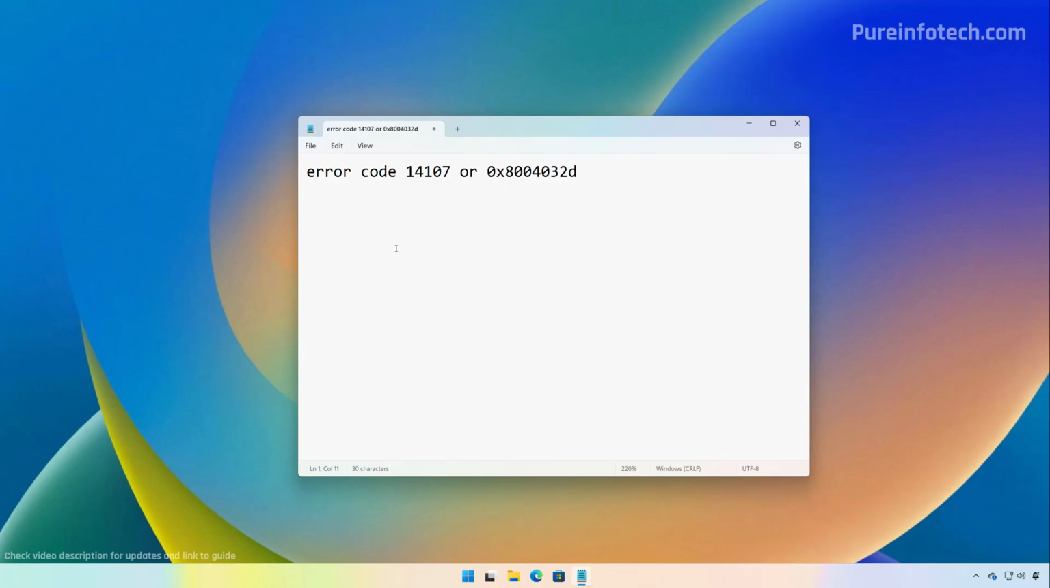Now, it is important to note that even though the Microsoft Store option should enable and install all the required components, you may still need to turn on the virtual machine platform and the Windows Subsystem for Linux modules manually. Otherwise, you might run into errors such as the code 1407 and the 0x800432D. So I do recommend that you turn on these features before trying to set up WSL on your computer.